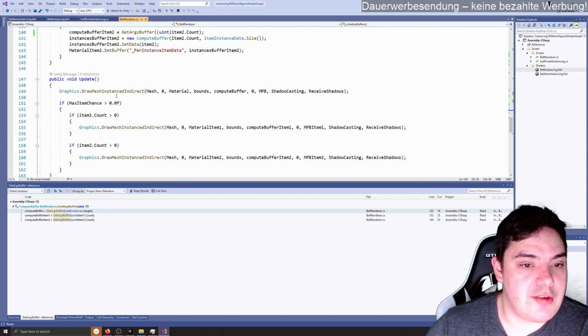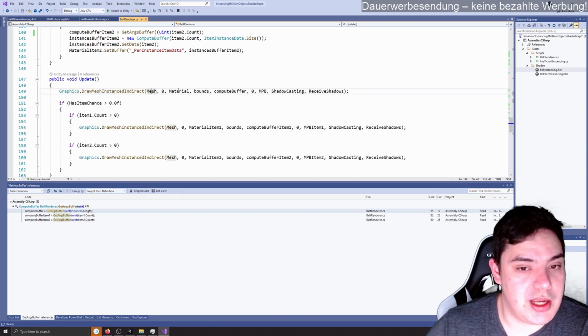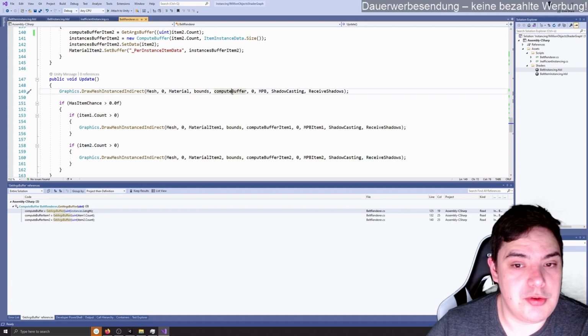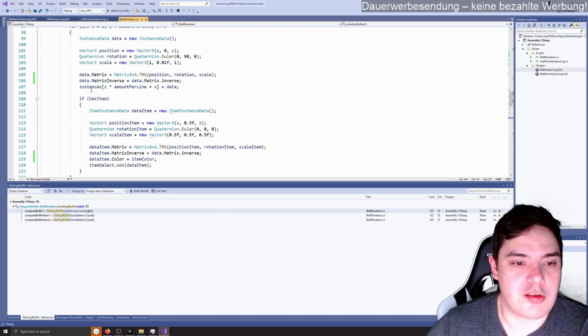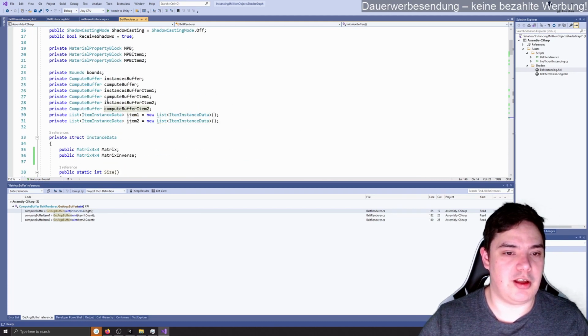And then we just have to do our rendering call with our mesh, with the material, the bounds, the compute buffer, and that's it. The compute buffer is the args buffer. Let me rename that real fast.